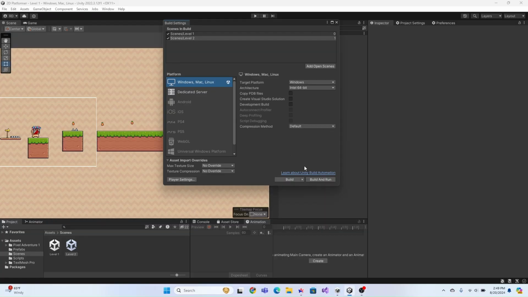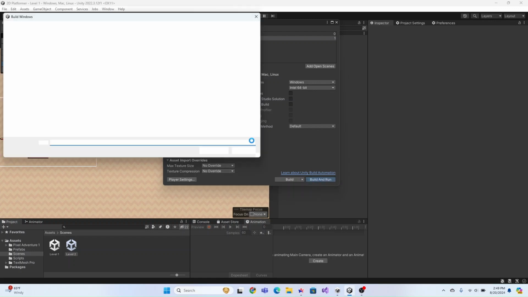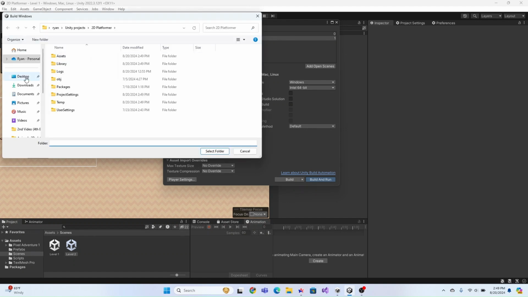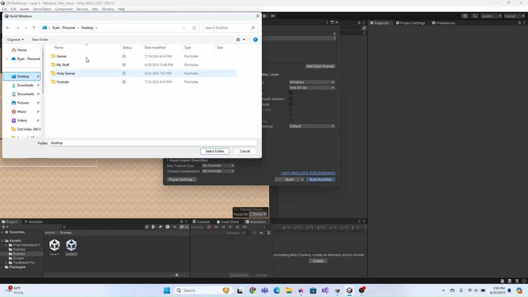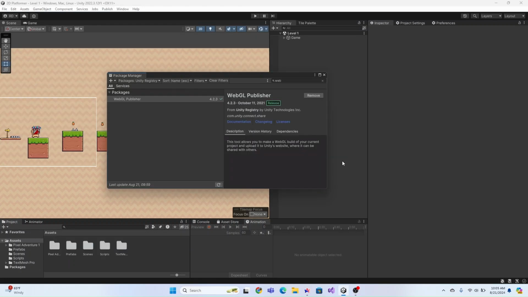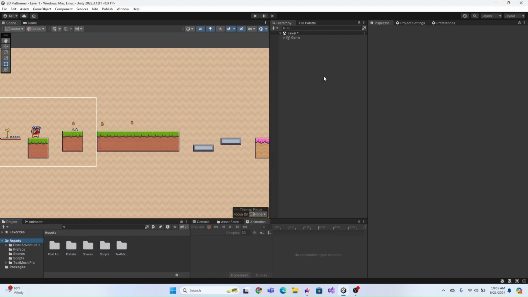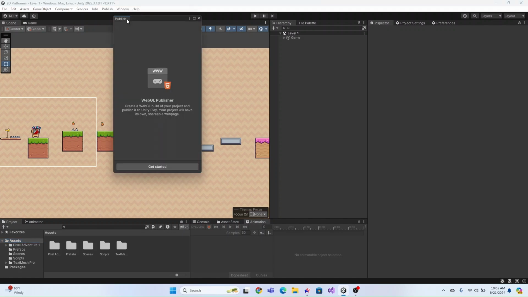When the WebGL Publisher is installed into your project, you will get this little check mark next to it. We can X out of the Package Manager, and we see that we have this Publish up here at the top. If we click Publish and click WebGL Project, we will open up this Publisher window, and we can click Get Started to start building our WebGL, and we can click Build and Publish.